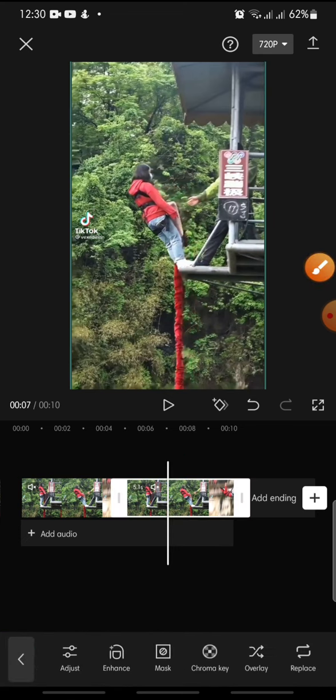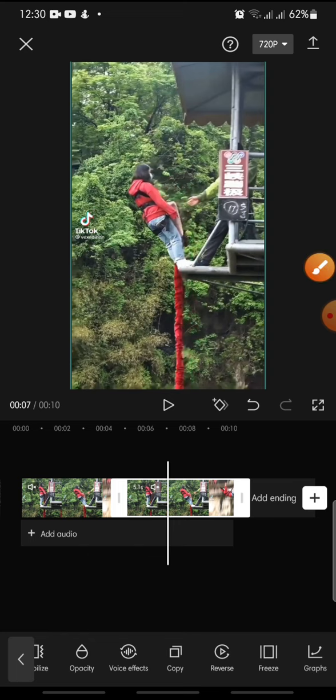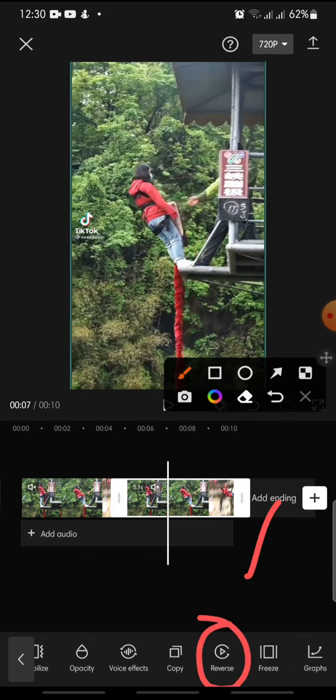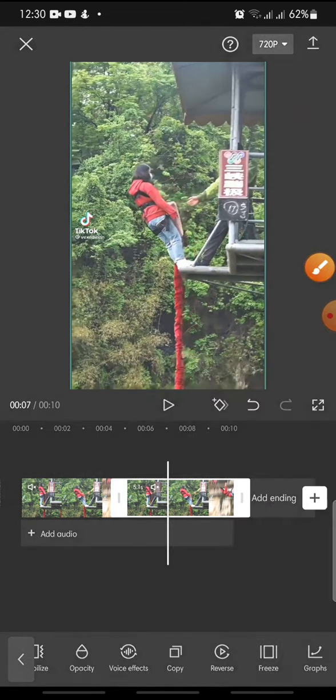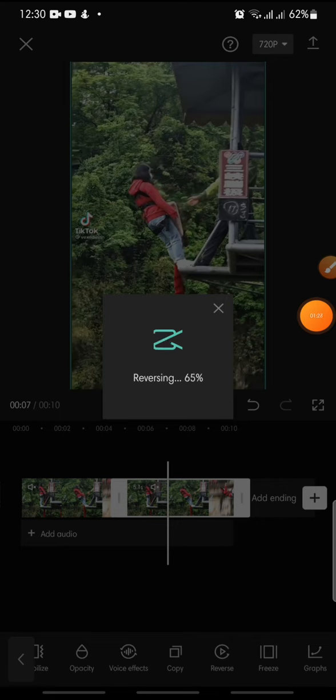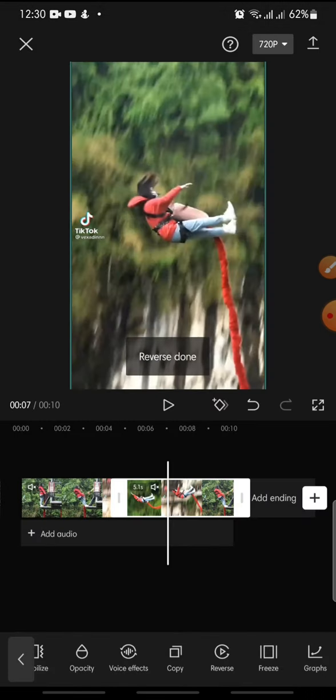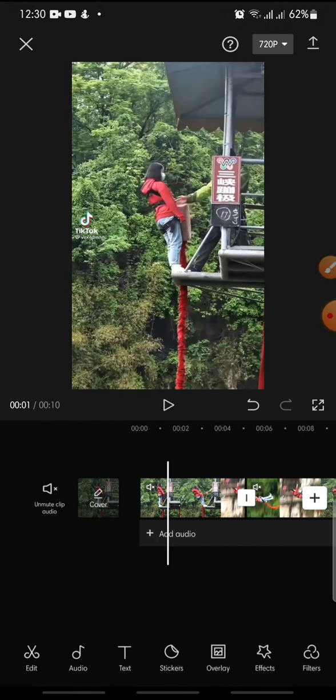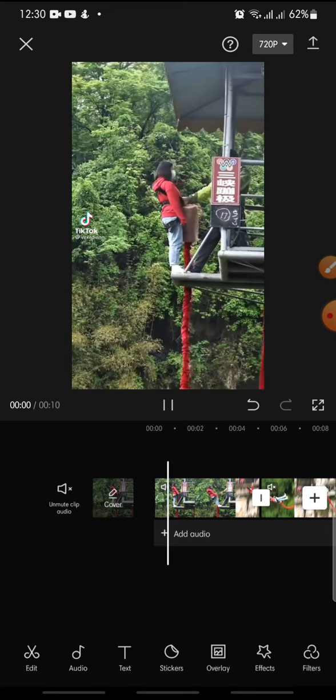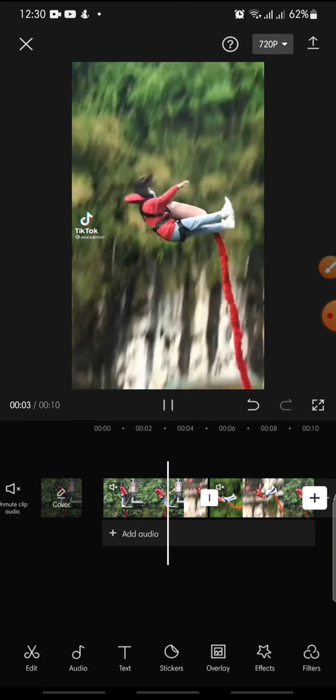you can swipe until you can see a reverse. This is the reverse, and click on it, and after this you can please wait. Okay, finish. So that's how to make a reverse trend on TikTok.